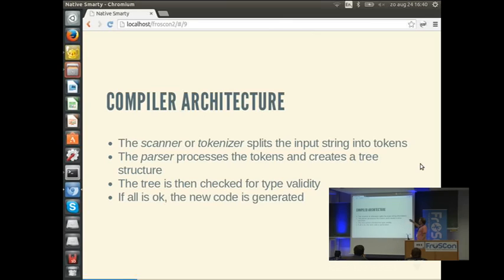A compiler has two different steps. First, it looks at the input file, and it picks out the tokens, the if statements, the keywords, etc. After that, it takes these tokens and turns them into a syntax tree or a parse tree. That parse tree can be optimized and checked for type compatibility and things like that. And after that, that tree is converted into a new representation, often machine code.